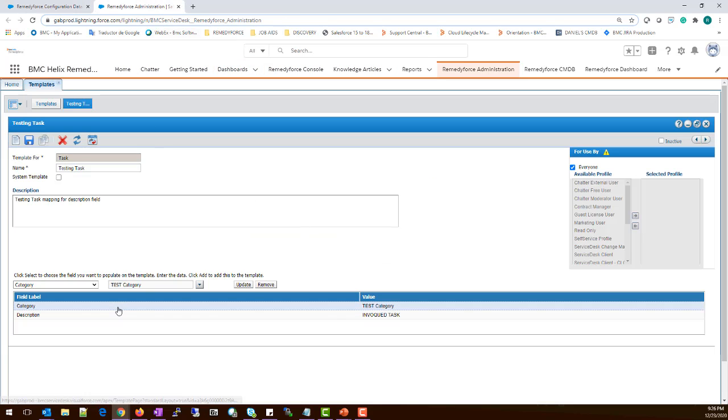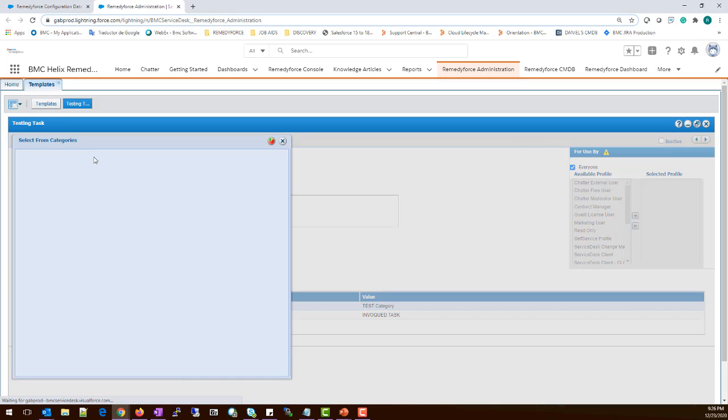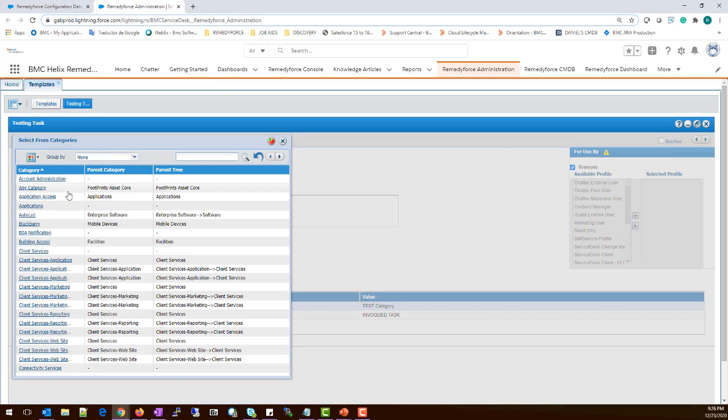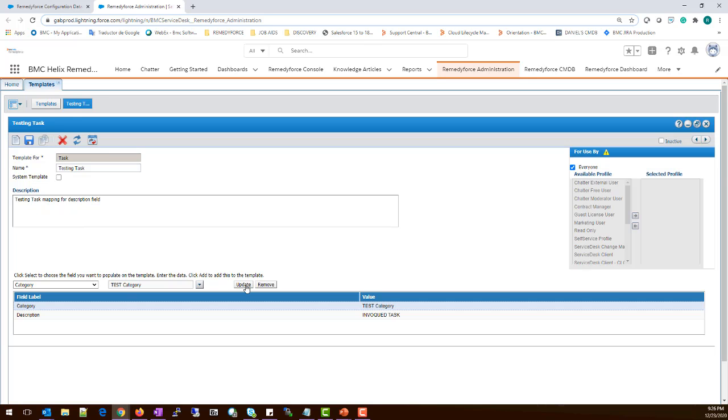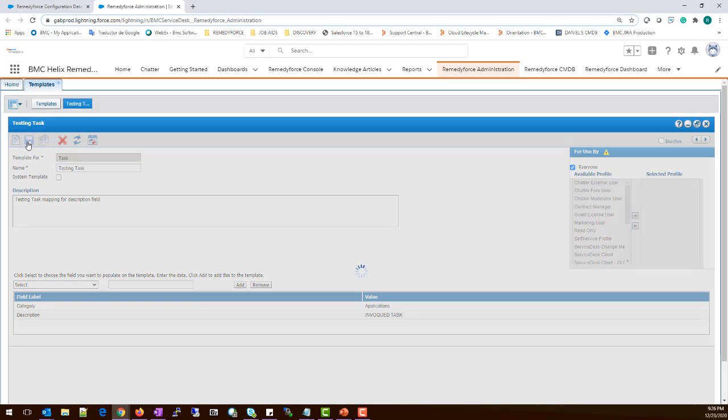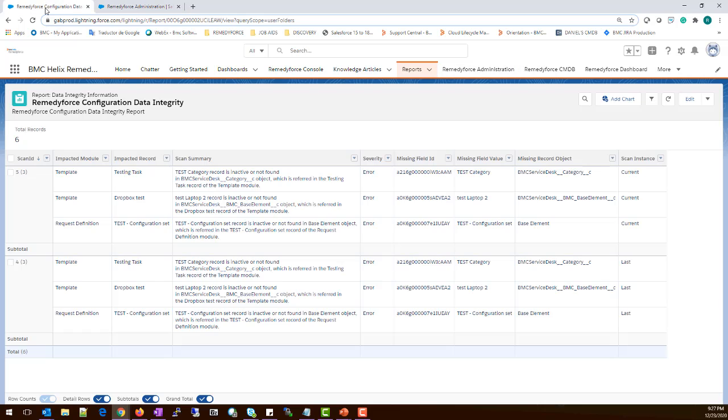So now we just go to the template and click the drop down to update the value. We're going to select any existing value and click Update. And now remember to save the template. Click OK. And now we're going to go for the second error, which is also on the template.